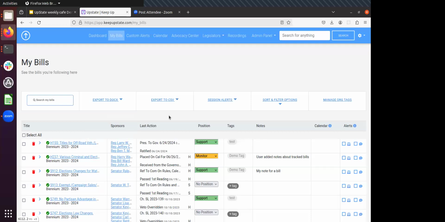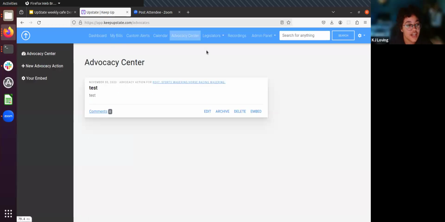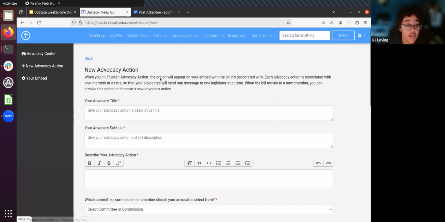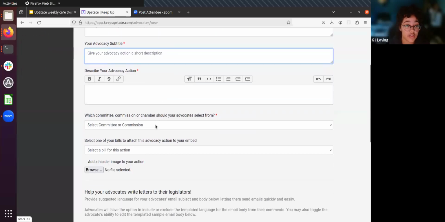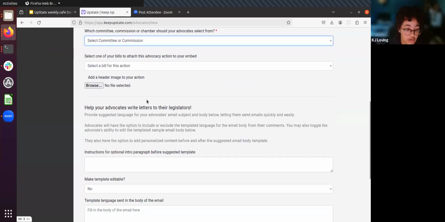I'll pass it over to KJ so she can talk more about the advocacy action. Hey everyone, welcome to Upstate's Advocacy Center. In the Advocacy Center, users are able to keep their supporters engaged and informed through our customized advocacy actions. You're able to create custom advocacy actions where you can target specific legislators or committees, giving followers a quick way to get in contact with their legislators and committee members. As you can see here.